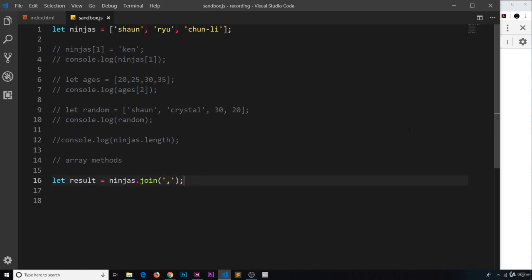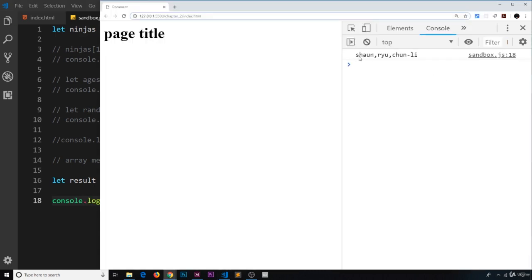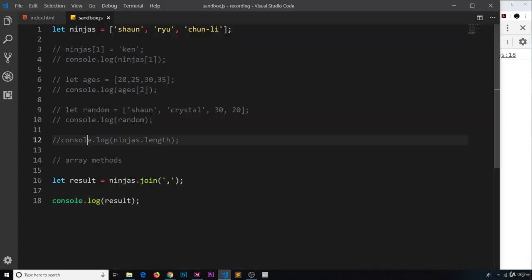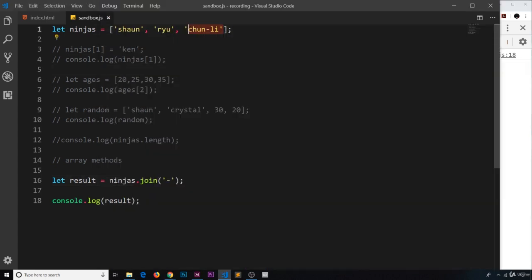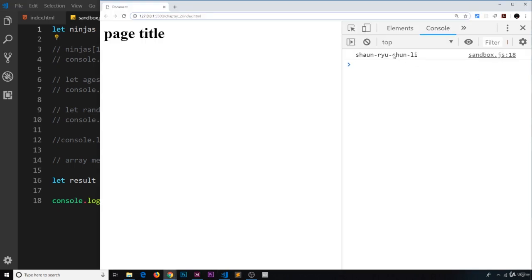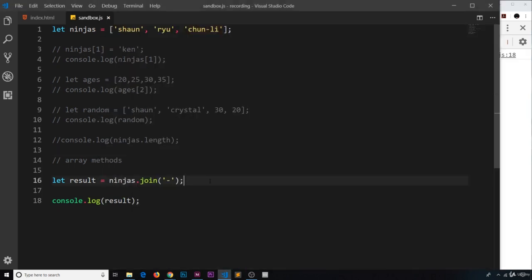So let me save this, preview. Oops, we need to log it to the console first of all. Console.log the result. Save it, preview, and we can see the string now. It's joined all of the elements together with a comma in between them. If I change this to something like a dash or hyphen, then it's going to change this to a hyphen as well. Now, this hyphen was already part of the name, so don't get confused there. It's only these two hyphens which we've added when we've joined them together in a string. So that's the first method.